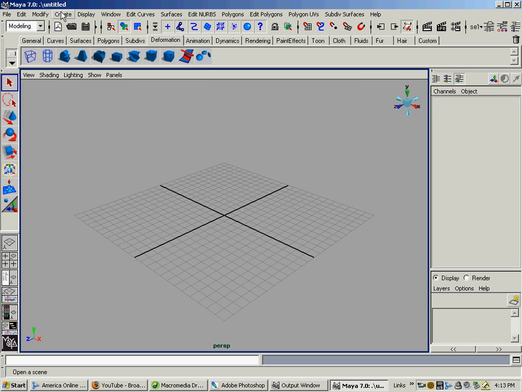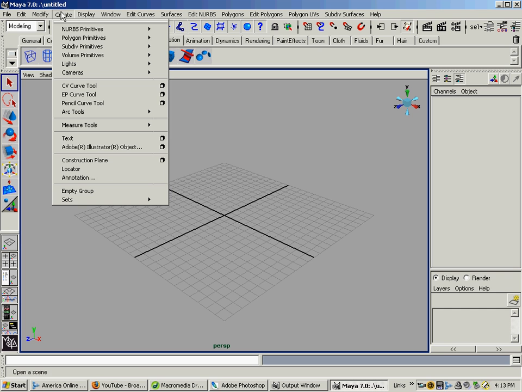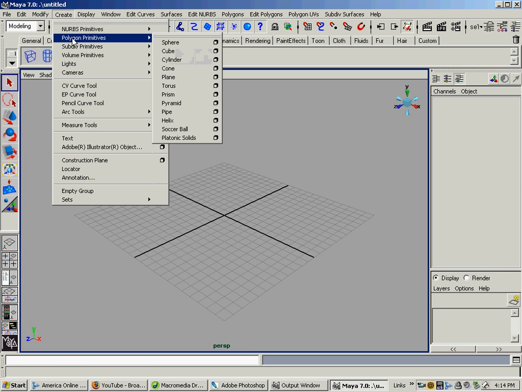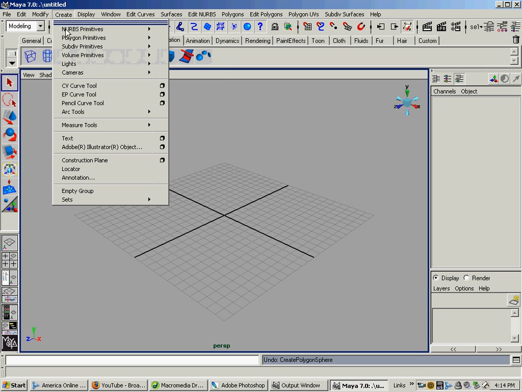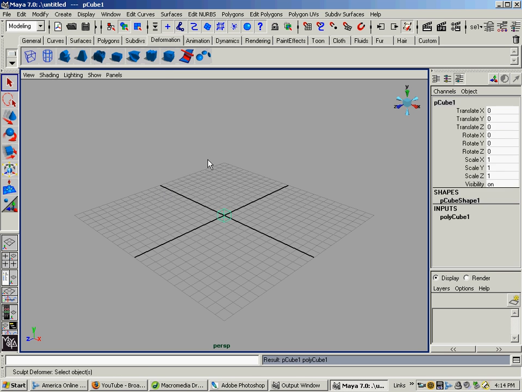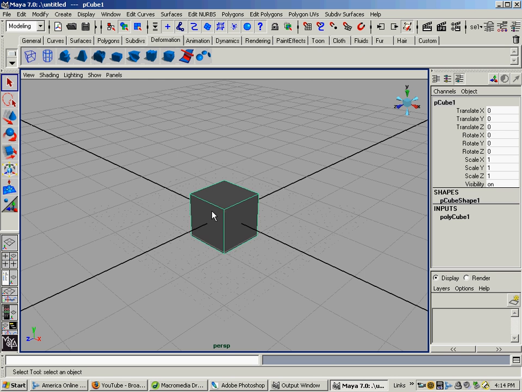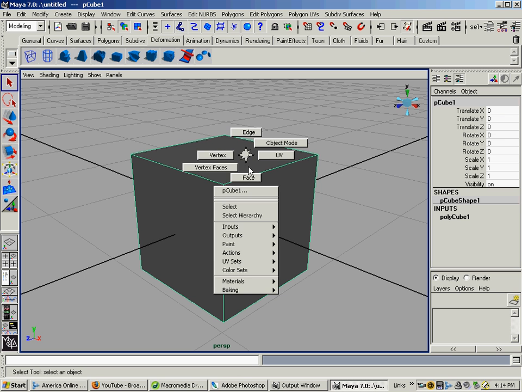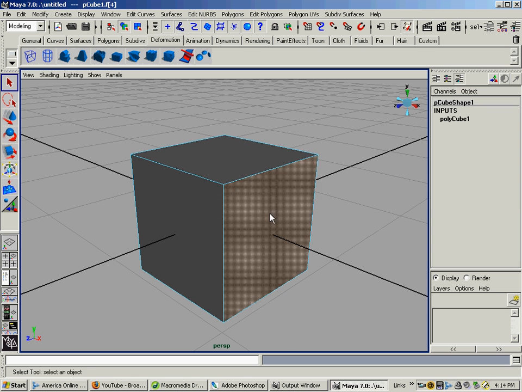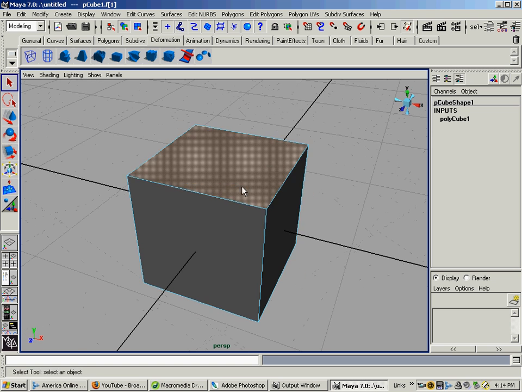Alright, in this video, I'm just going to demonstrate some simple extrusions on things. We're going to make a polygon sphere. Polygon cube. I hit 5 on the keyboard, which goes into shaded mode, and I zoom in. If I want to extrude, I hold down the right mouse button, go down to face, and I can select the face on this cube here.